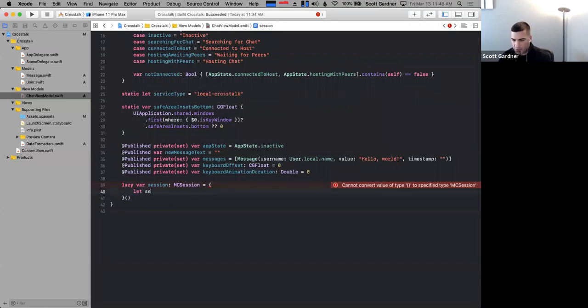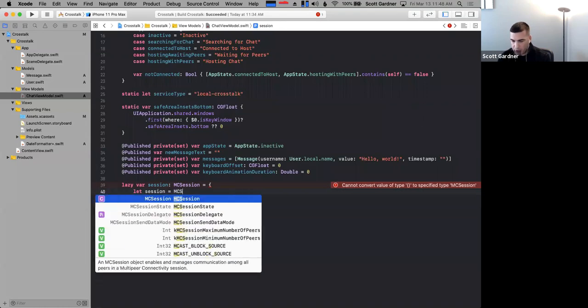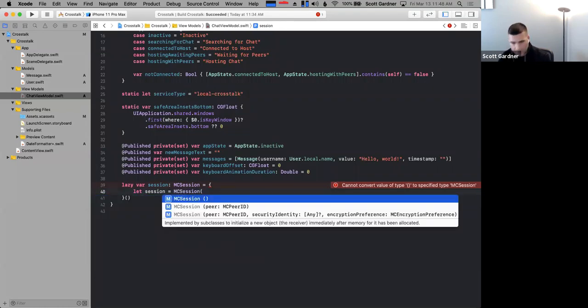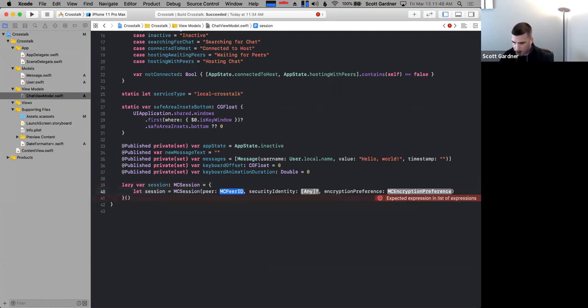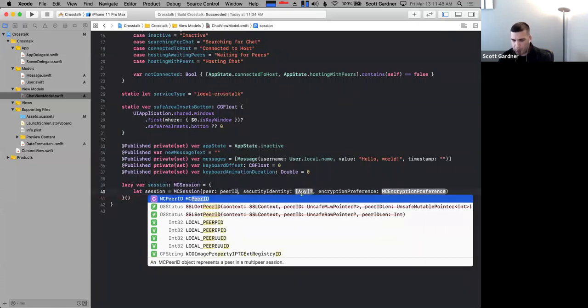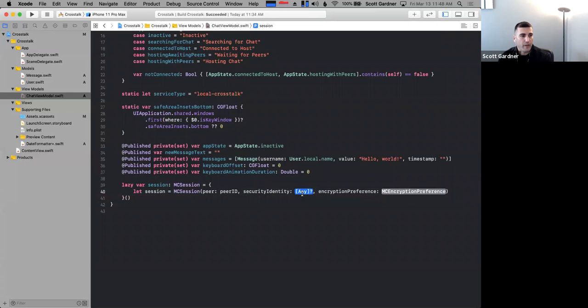So we'll say let session equals MC session. And we're going to need peer, security identity, and encryption preferences. So we're going to use all of those there. So the first one, the peer, will be, oh, and I didn't create it yet, did I? I don't think so. No, I have to create this peer ID property. We'll do that in just a moment. I'll write it in now and we'll come back and fill it out. For the security identity, we'll just pass nil. And for the encryption preference, we're just going to say .none. That's one of the options there. So we're not going to worry about encrypting. We're not revealing any personal information in our chat, hopefully.